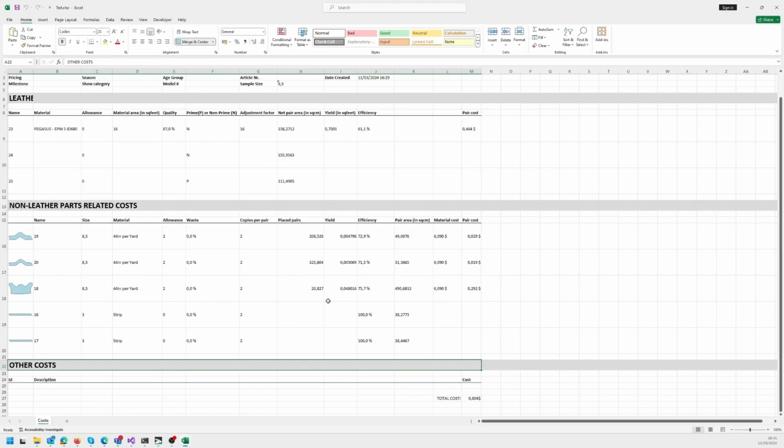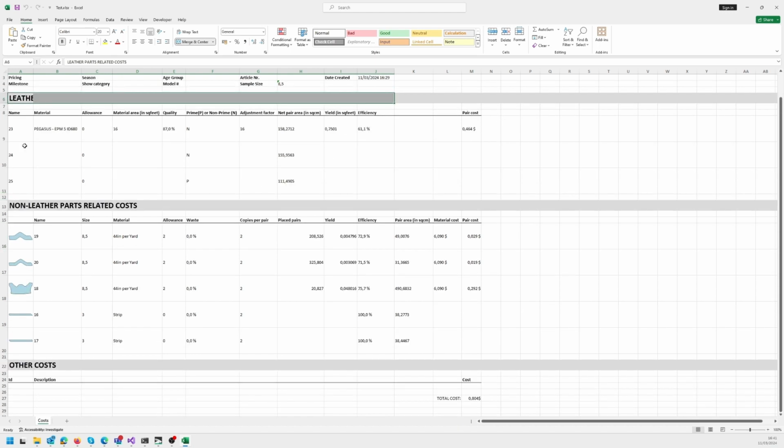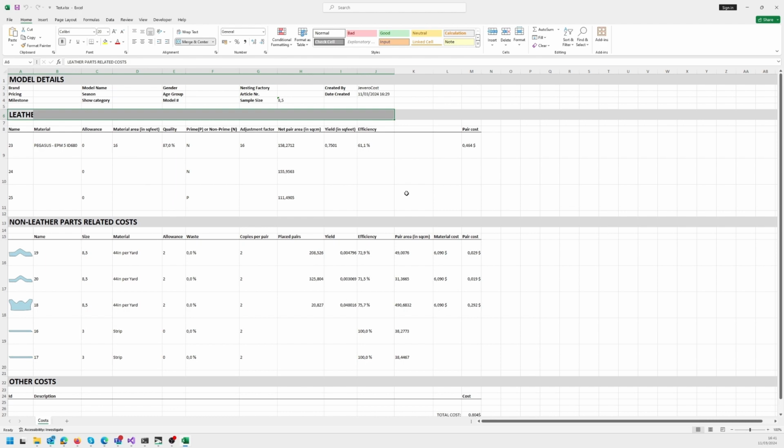I can open up and get my Excel file with the parts I nested, with the leather parts, and everything else, and then I can get the total cost and whatnot. And yeah, in this case, of course, it's ridiculous. The prices have no meaning, but in general, that's the kind of information that you can get.